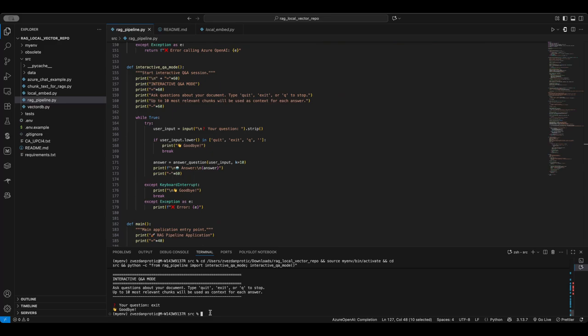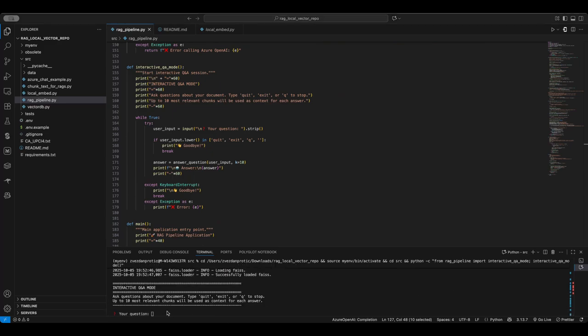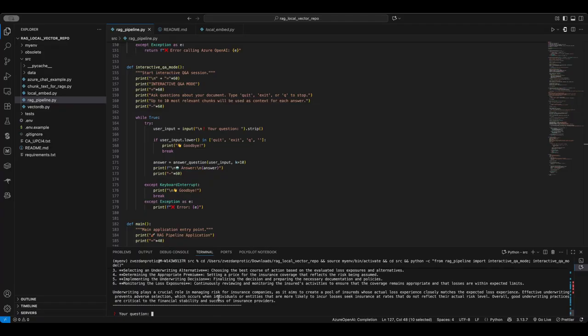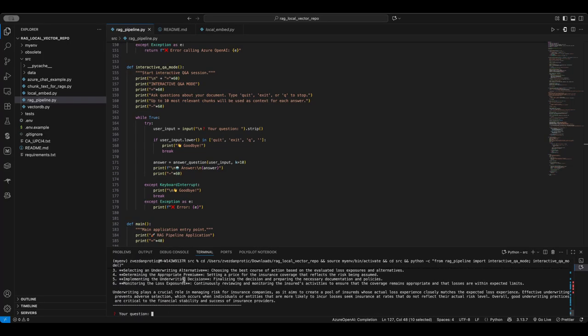Let's just run one test. Again, this is the same model. So underwriting, what is this underwriting? Now this will give me a response. Yeah. And the response now is using the documentation that we gave it.